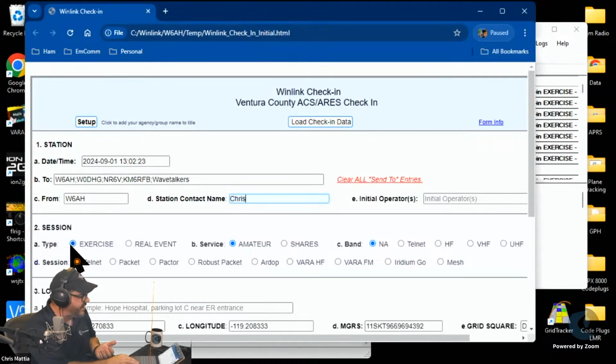Here's the session type. You want to make sure that you click the box for exercise. And then for service, let us know if you're sending this in via amateur radio or over the SHARES platform. Then under band, let us know which band you're sending it in for. For instance, if you're using the internet, go ahead and leave it set to Telnet. Otherwise, if you're sending it via HF, VHF, UHF, go ahead and select those. In the session type, let us know how you're transmitting that traffic, whether you're using Telnet, Packet, Vara HF, Vara FM, or so forth.